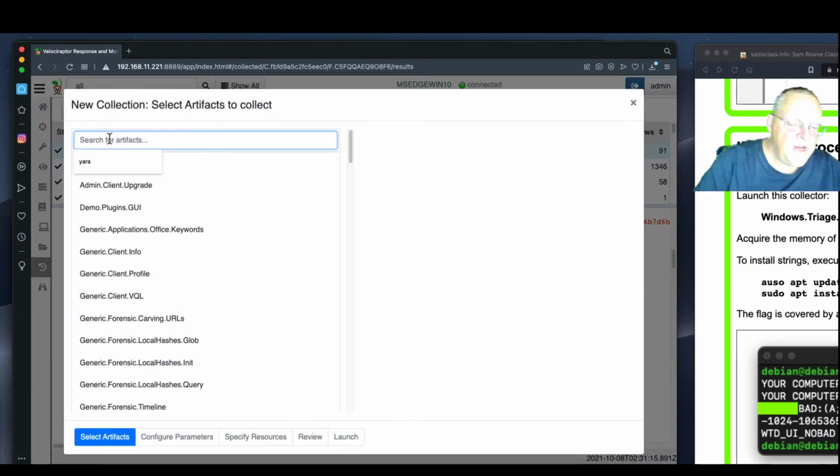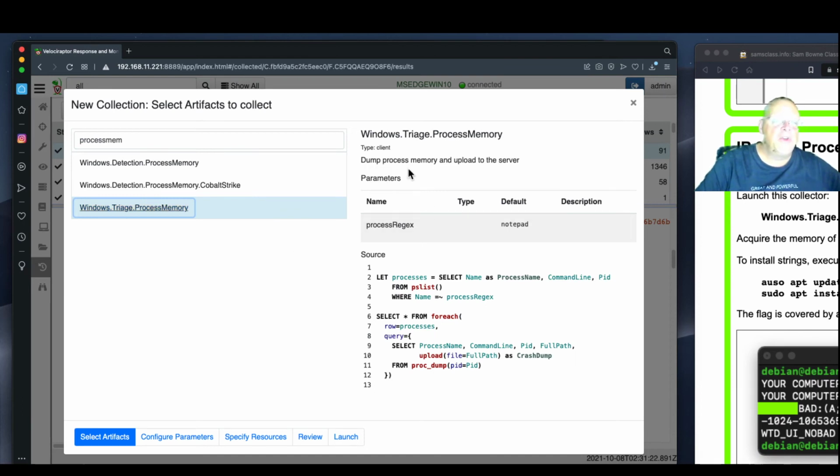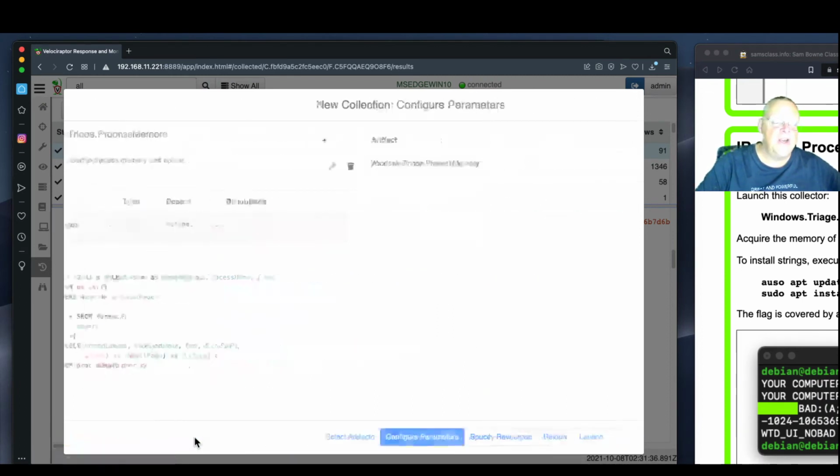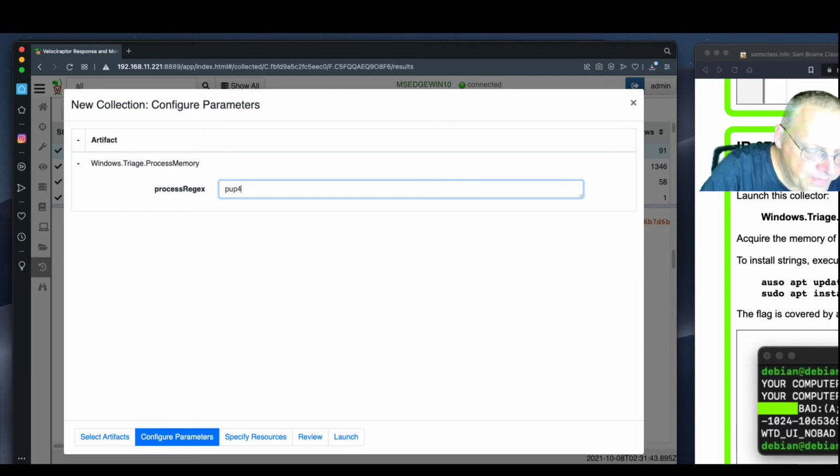So if I go here, process memory, triage process memory will dump process memory and upload to the server. And if you go to parameters, you have a process regex, so I can give it a name of the process, which is what I want to do. I don't want to dump all the 2 or 4 gigs of RAM from that machine. I just want the memory for the PUP4 message. So I'm going to put in here PUP4. There's only going to be one process with PUP4 in the name. And now I launch.